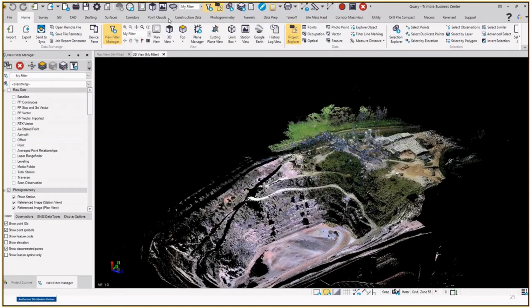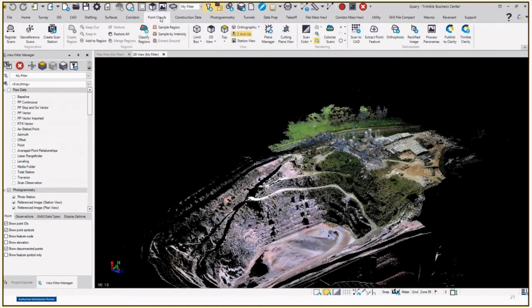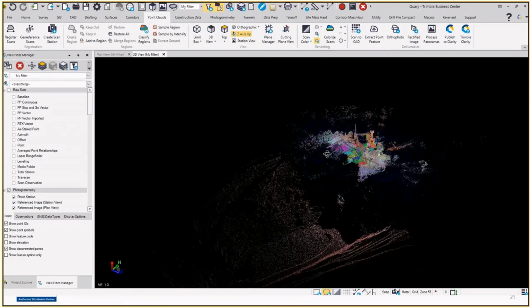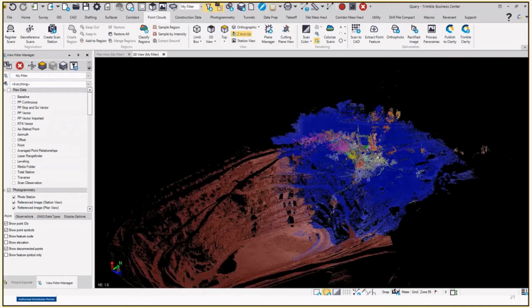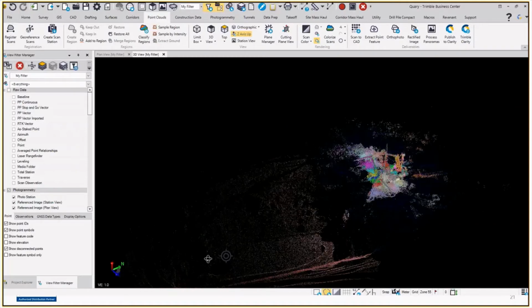If I go to my point clouds tab up here, I can change the scan color. So these are all the different scans that we've done. The blue is a UAV data. The red here is an SX10 data. The SX10 data scan was a 2-hour scan, so it was quite a detailed scan. There were multiple passes, but it was to get that higher detail, and it was from one setup location.